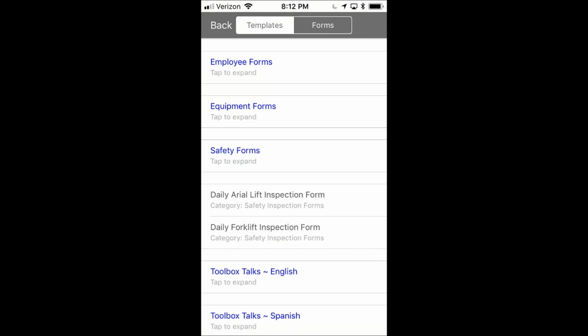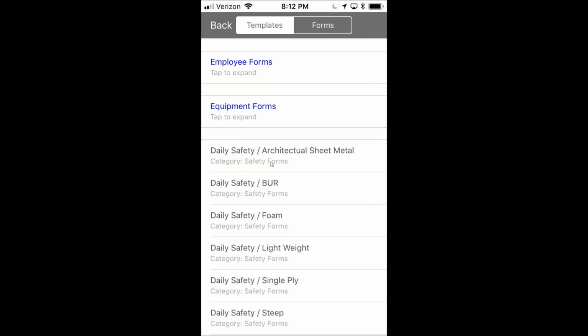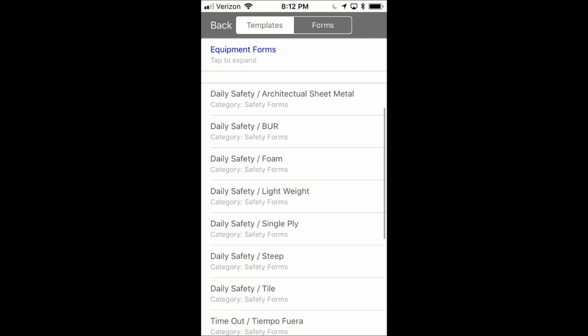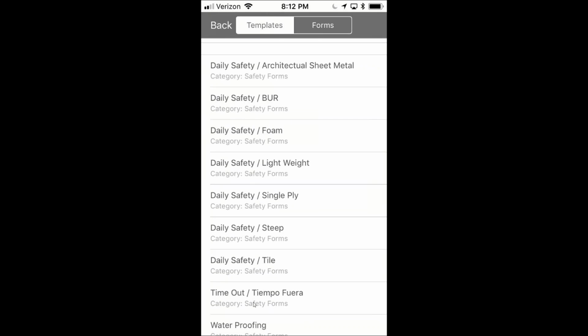I'm going to click, just look up here and watch me. I'm going to click Safety Forms, and here's your daily safety forms for the type of roof you're working on. These need to be done every day. Then you have your timeout that also has to be done today.